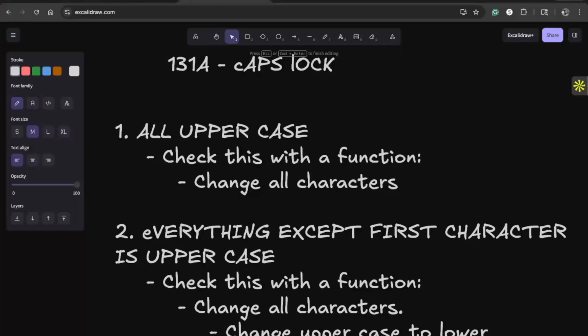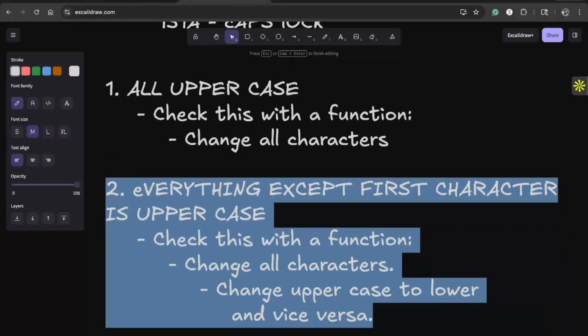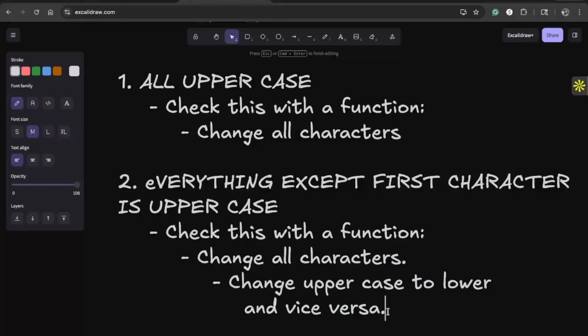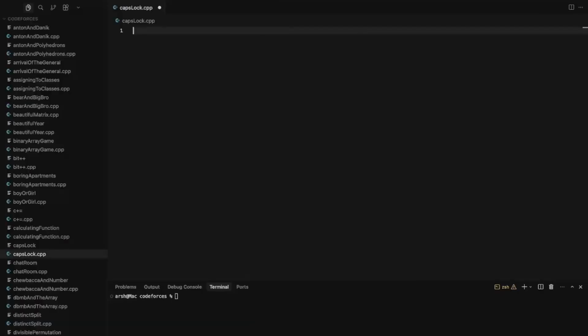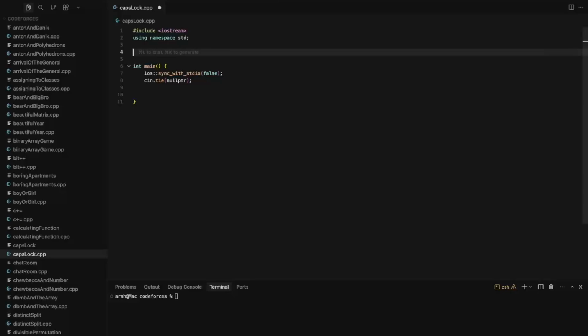For this, the way I implemented it is that I created two functions that check each of the scenarios, and then simply change the things that we have to change. So let's look at how the code would look. We'll start off with my template, but even before the main function, let's work on the functions that I talked about.